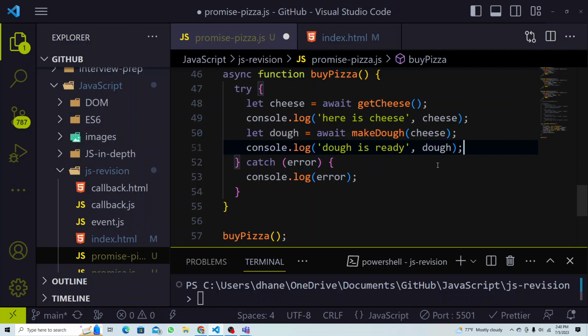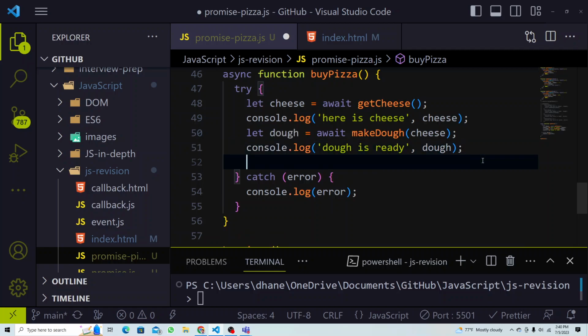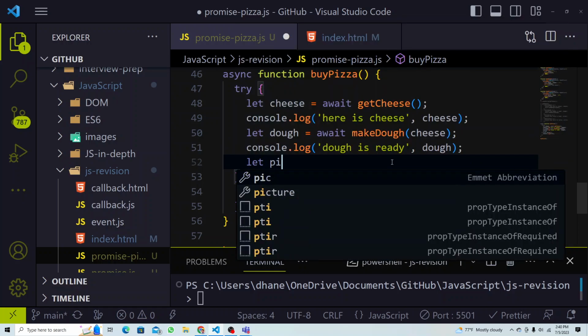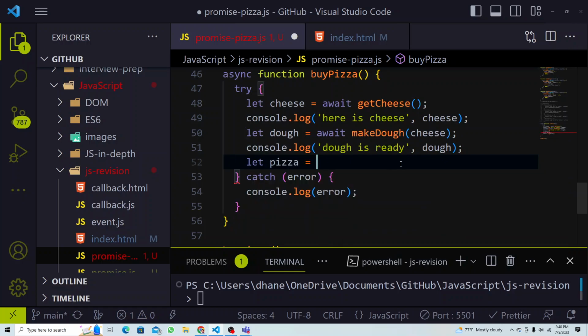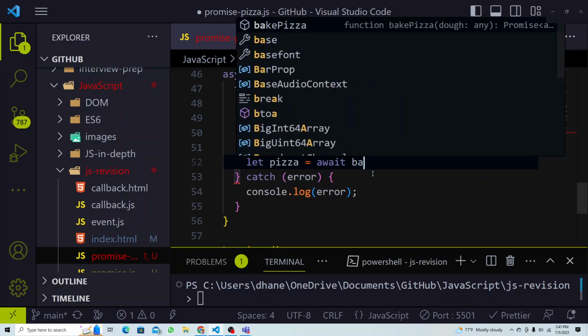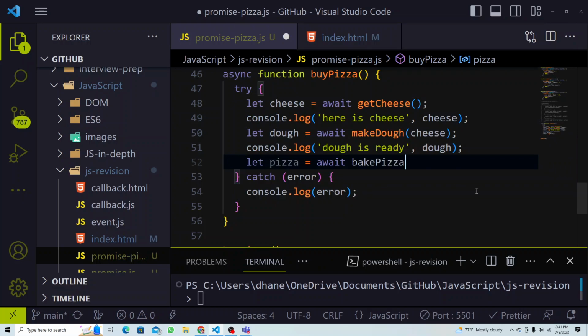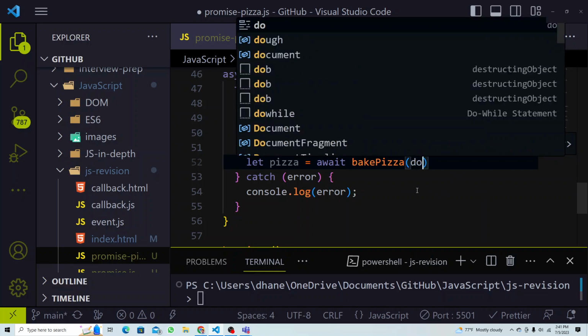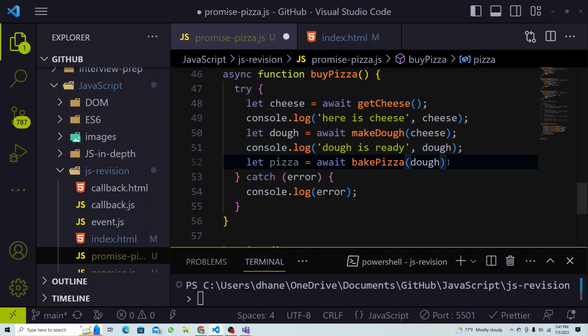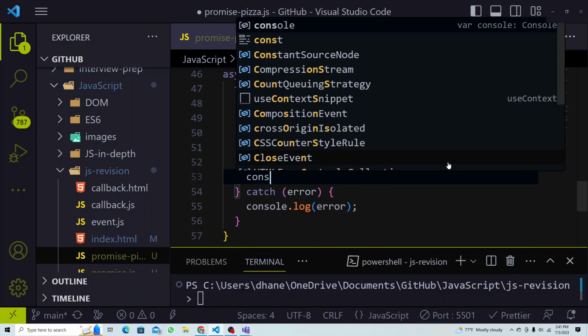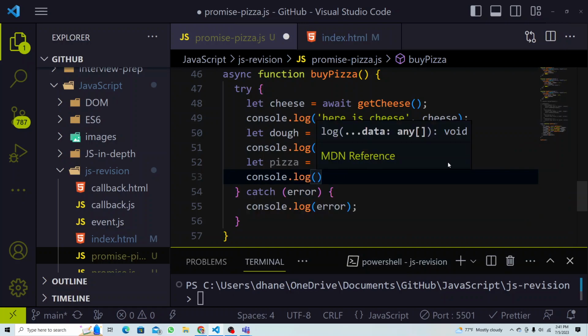and put it here. Okay, next you have let pizza, pizza equal to, so you call await again, because bake pizza is returning a promise. So when you have a promise, you must wait until the promise is resolved. So bake pizza, right? Simple enough. Okay, so now bake pizza is asking for dough, and it will give you the pizza. So now console log that pizza, log pizza.